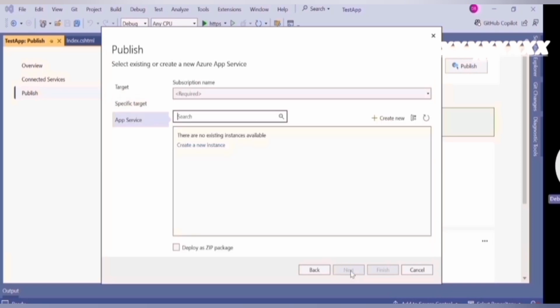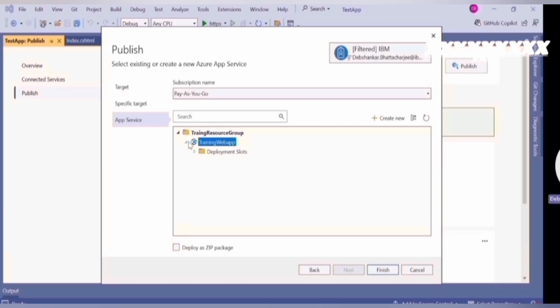Then the resource group name. Inside that resource group, we have the web app, with the web app name. Deployment slots are coming, but nothing is shown there. I will cover that in my next video: what deployment slots are, what their purpose is, and how we can host our application inside a deployment slot. I will create another video on deployment slots, otherwise this video will become too long.